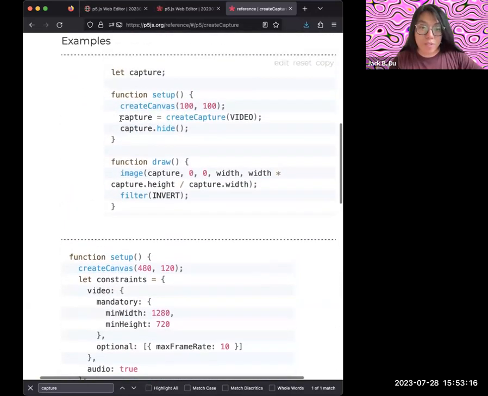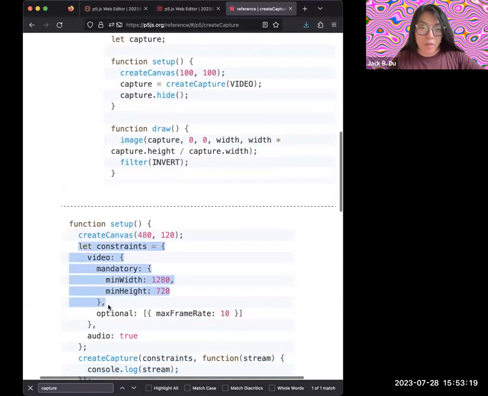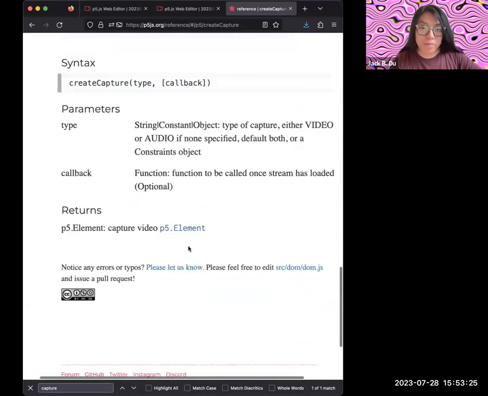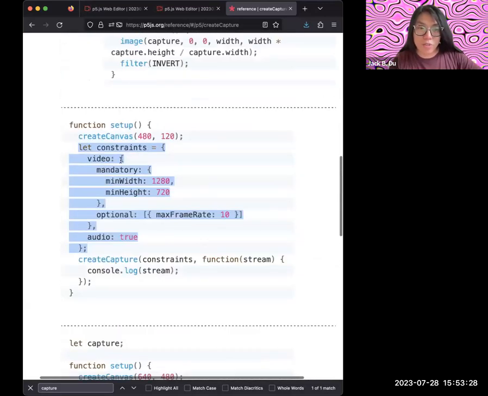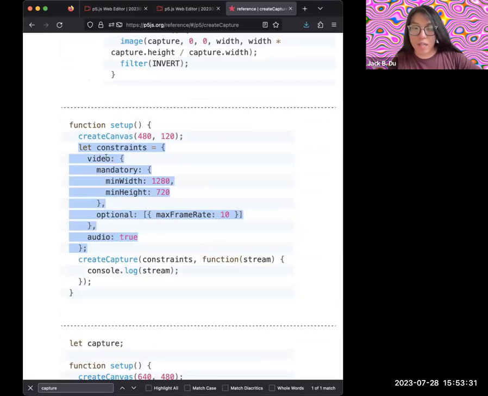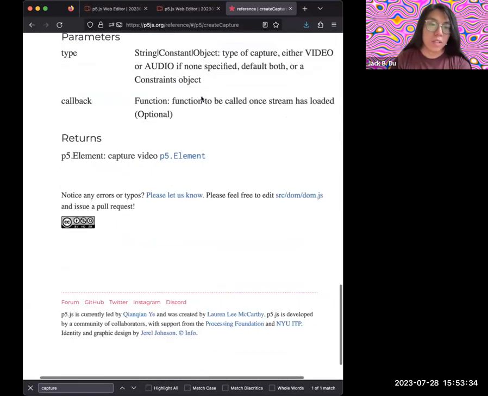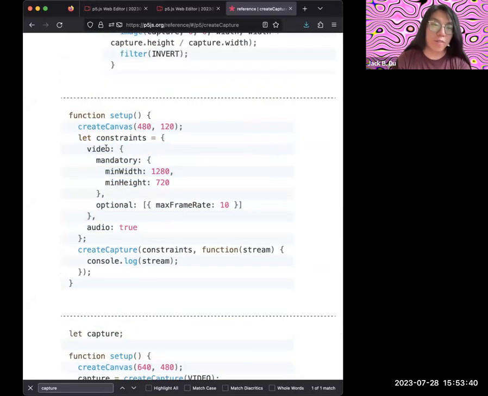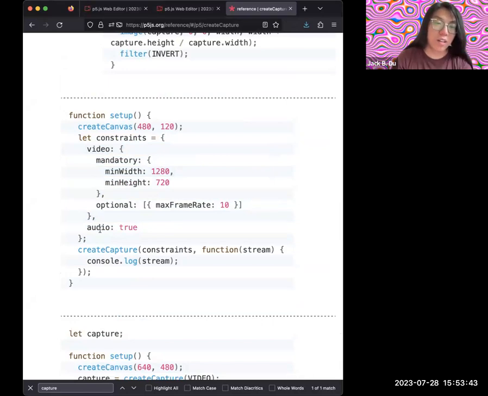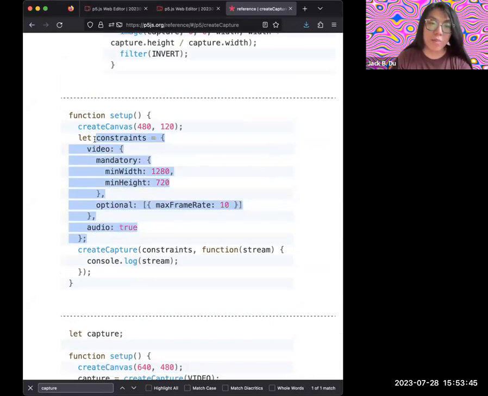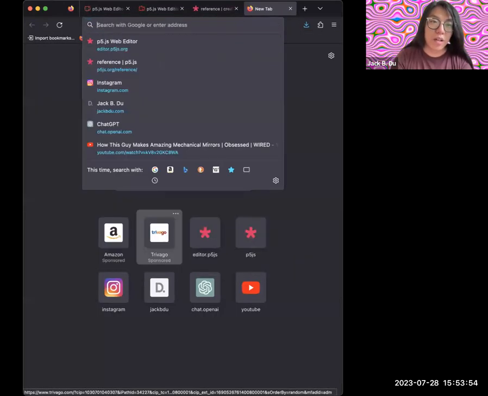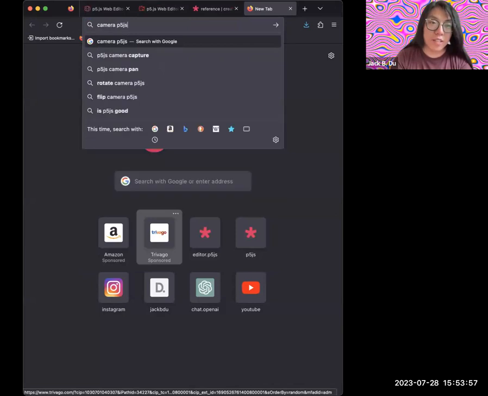But one of the options, which is not shown here inside of a constraint, is to choose a specific camera. So in one of the options, you can also choose which camera you would like to use. That's one way to go. But this is no longer simplified code with P5.js. This is slightly more complicated, where you can specify the exact camera. So, for instance, camera P5.js.